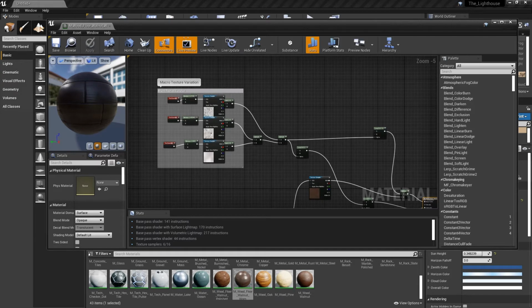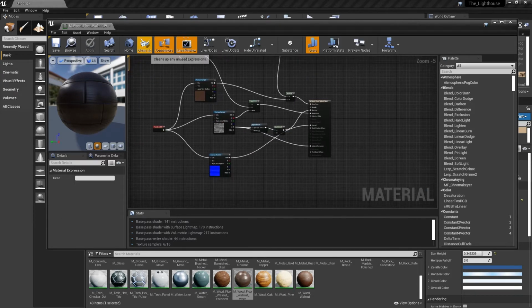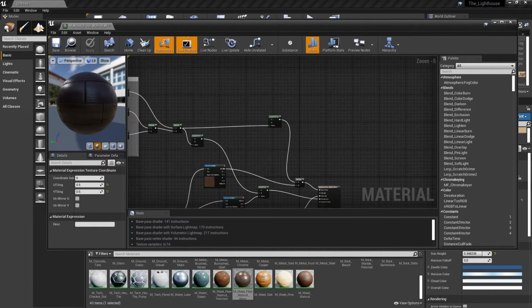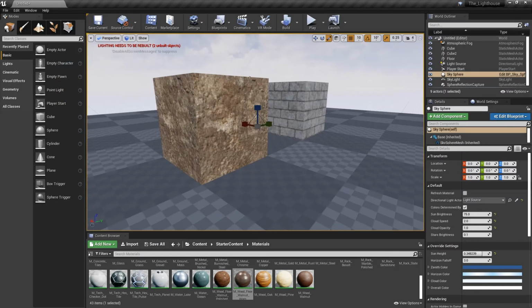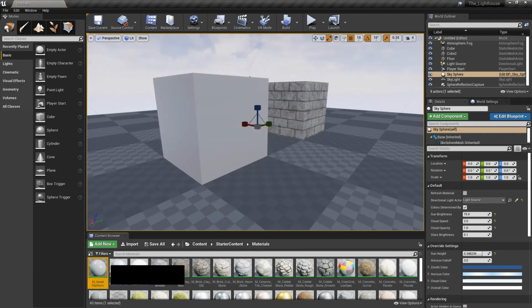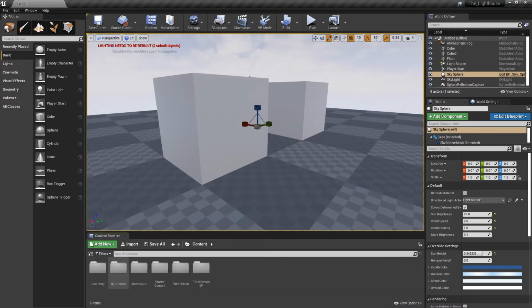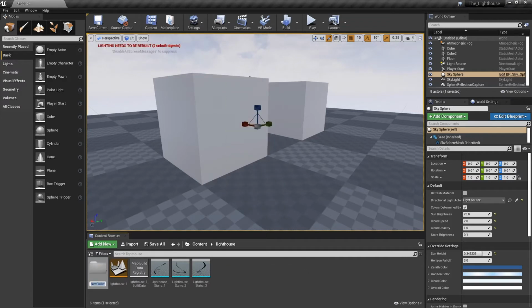There's a lot of stuff here that straight away when you're beginning you don't need to know about, like this and these bits. Okay, so let's just start you off with something really simple, shall we? Now what I'm going to do is apply a very basic material to both of these. So in the content browser, I'm going to go into Lighthouse. I want to right click, make a new folder, and I'm going to call this materials.